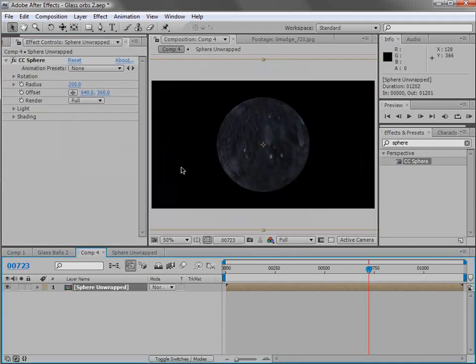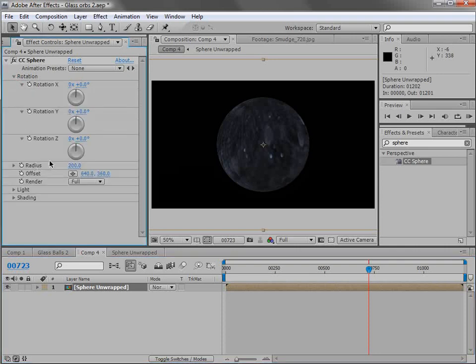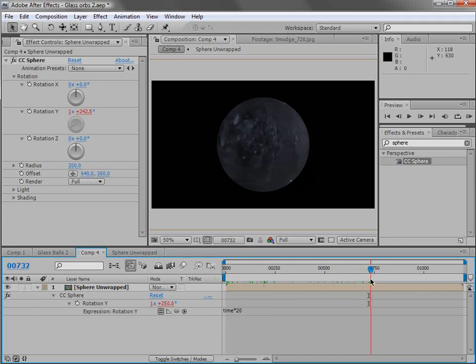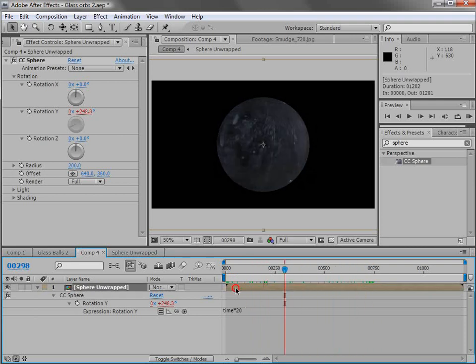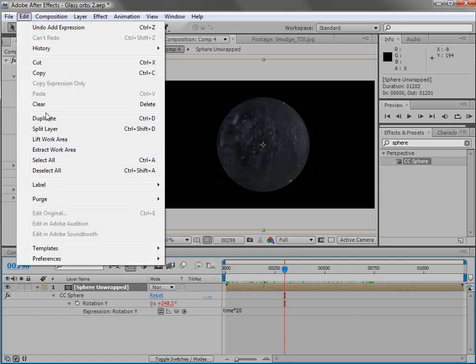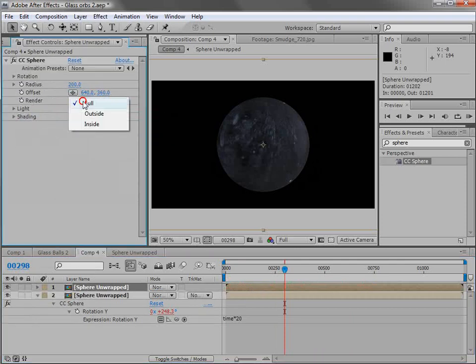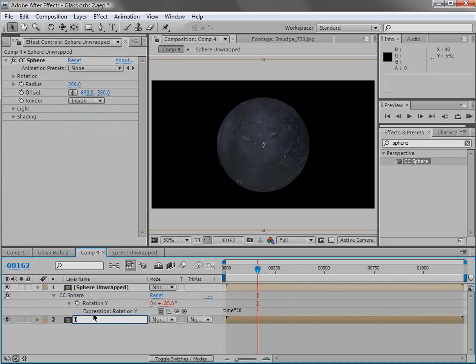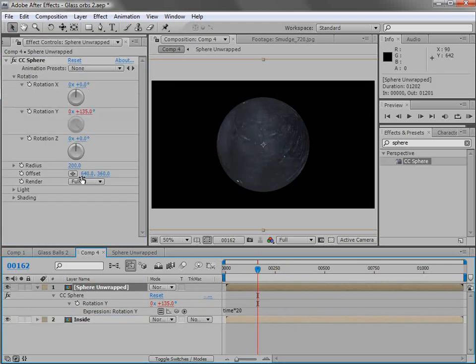Okay, next I want to add some rotation. So we'll go to the rotation, we'll alt-click on rotation Y, and we'll type time times 20. And that'll basically rotate forever. And what I want to do is duplicate the layer. So we'll choose Edit, Duplicate. And I want to set the render mode to inside. And what that basically simulates is what the render looks like if it were looking at just the inside. And then if we move that to the bottom here, we'll call it inside. And we'll call this one outside.